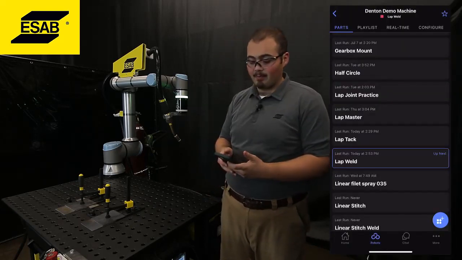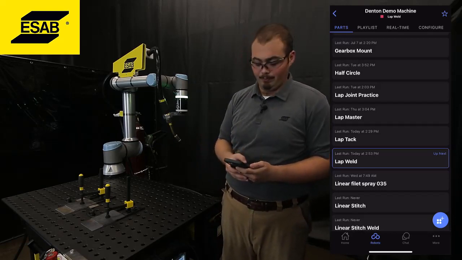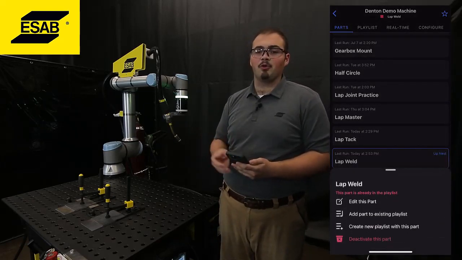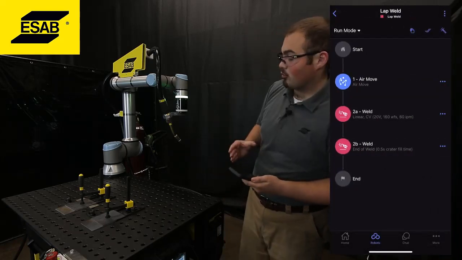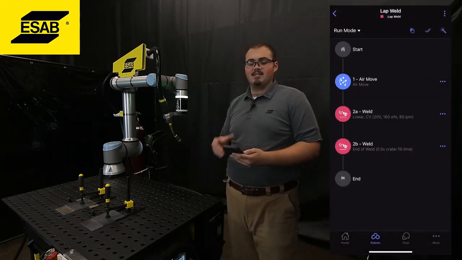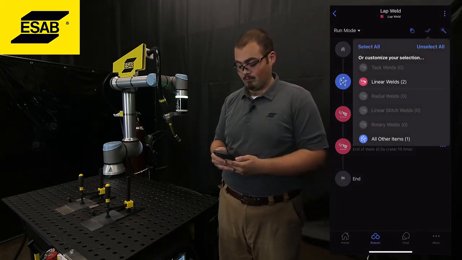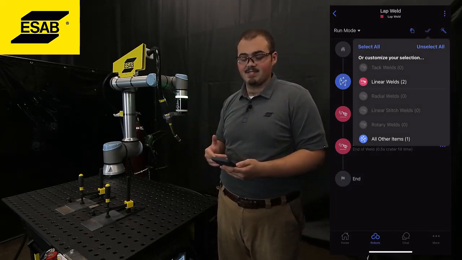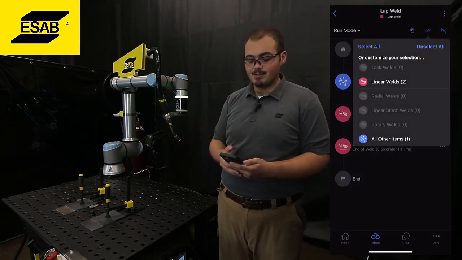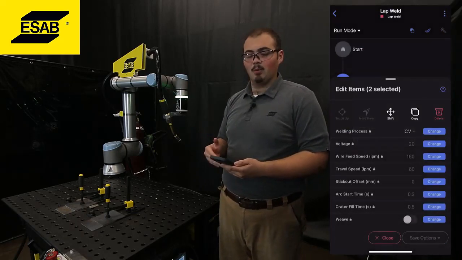So in my app, in the parts library, I'm selecting the part that I want to shift or pattern. And then I'm clicking edit this part. In the top right corner, there is a symbol that's like 2 check marks. We're going to click that. And then I'm going to click the points that I want to pattern, and that in this case is the linear welds. So then once I do that, I'm going to click shift.